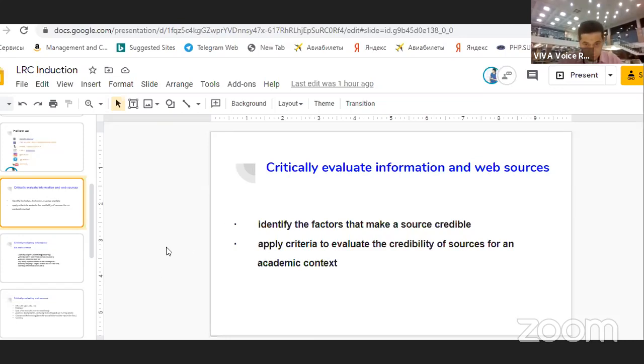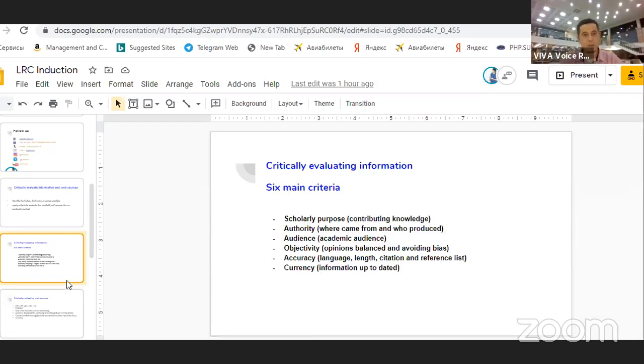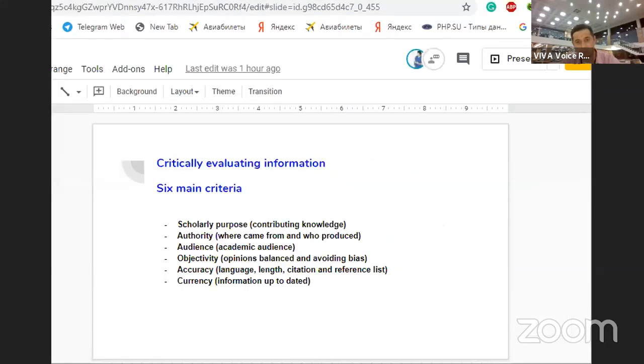Let's move on. So in this section, we will learn how to identify credibility, and we will learn some factors in order to evaluate information, and then we'll apply them to credibility. And then we will also cover how to evaluate web sources. Okay, these are the main 6 criteria.